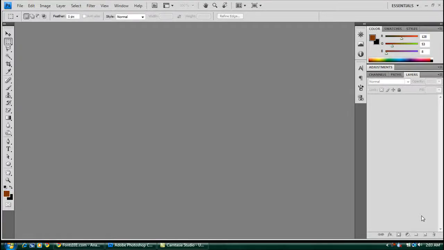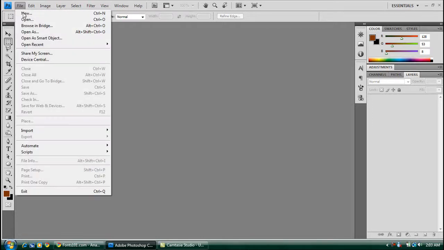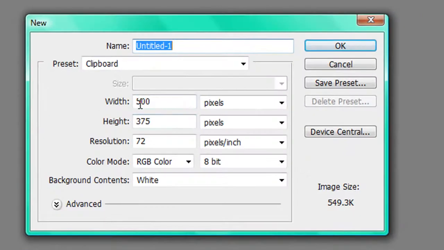So for this tutorial I'll be showing you how to make a nice wood engraved text effect into some wood. So first of all, open your Photoshop, create a new document, 500 by 375 would do, and name it wood engraved. Background white, and okay.